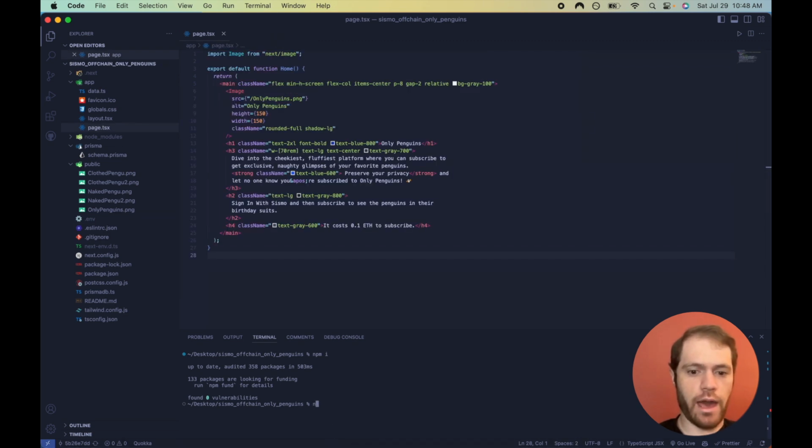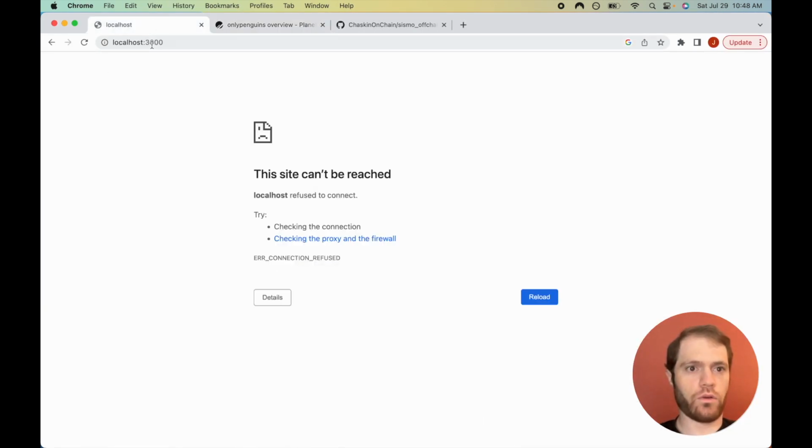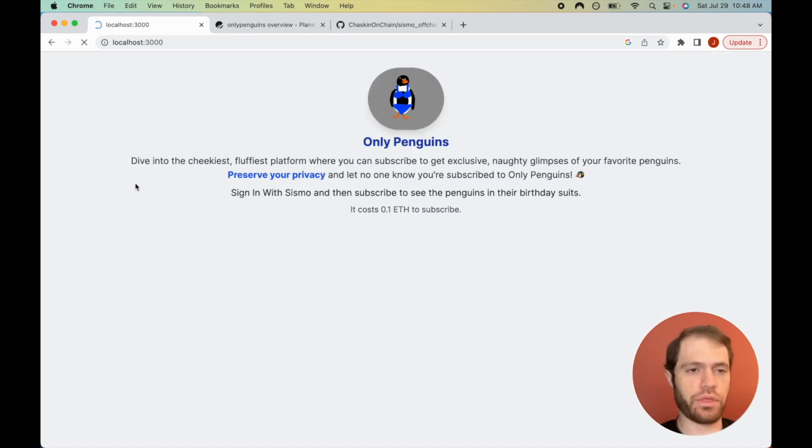Next thing, let's run npm run dev so we can see what the boilerplate code looks like, and switch over to your browser and go to localhost 3000. You can see here it's just a very simple boilerplate website. It has our logo, which is just a penguin in a bikini, the heading, and then a short description of what we're going to build.